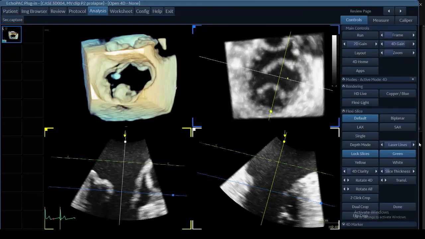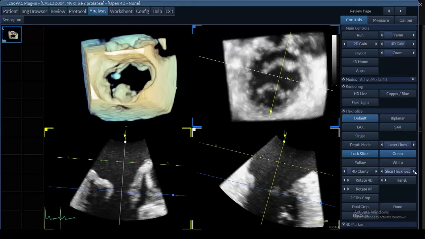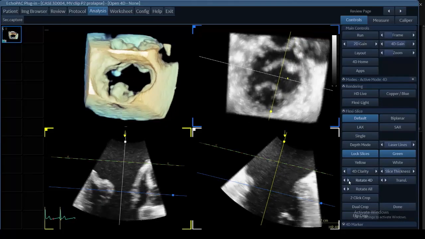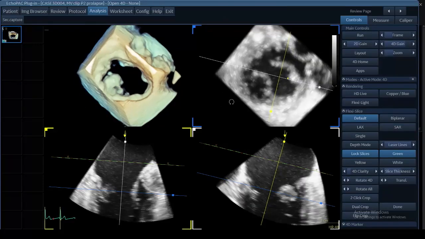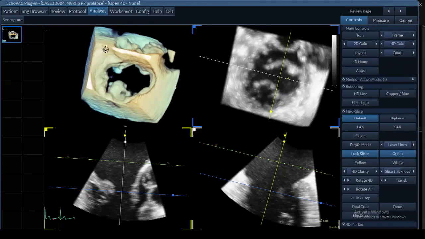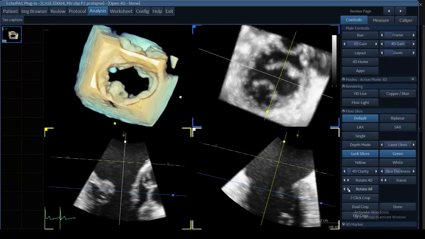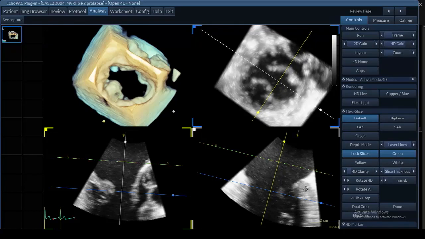A few useful tools, again, as we said here: you can change the reference line, and if you increase the slice thickness, you will see that the image becomes more blurry, because you're summing multiple slices to display them. You can rotate 4D and rotate all. The difference is that when you rotate 4D, you rotate the 4D image, and then it rotates with it. When you rotate all, you're rotating the two cross-referenced images.